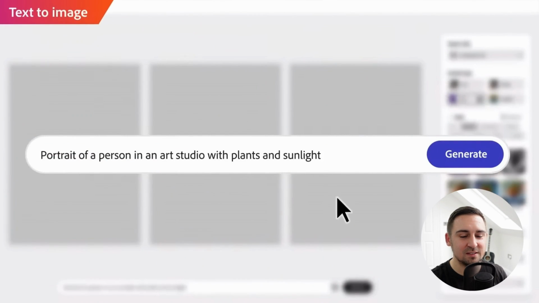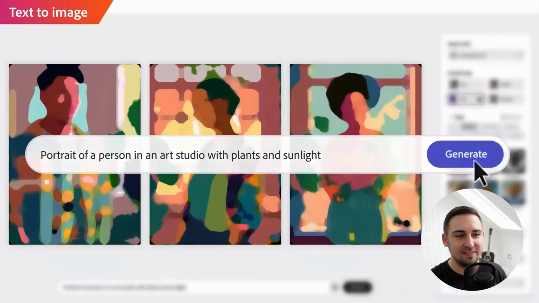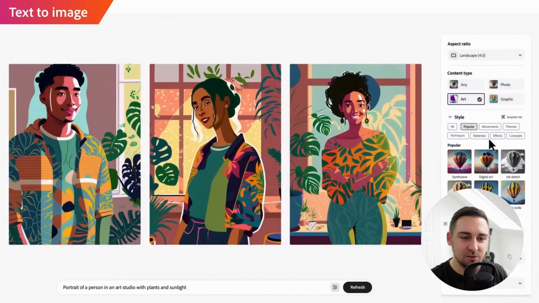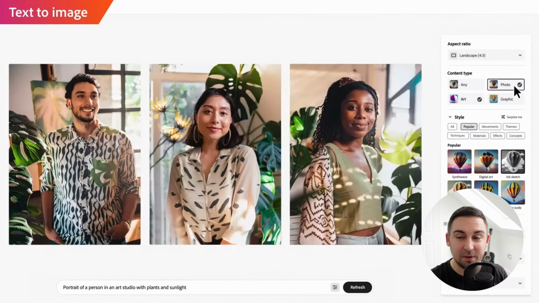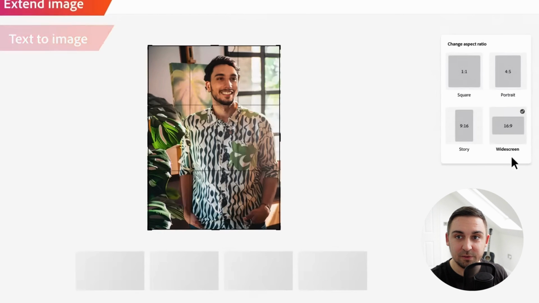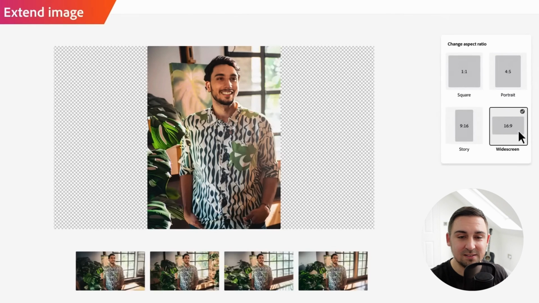So Adobe have teased us with a few extras at the end here. In this example, text to image is used to generate a portrait, and then a tool called extend image is used to imagine what's outside of that image. So AI fills in the blanks, also known as outpainting in other tools.